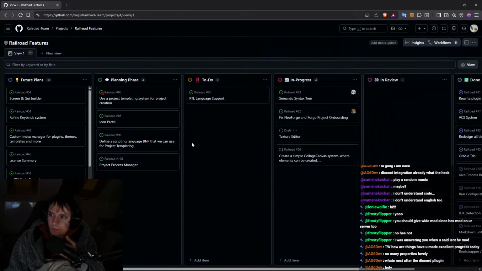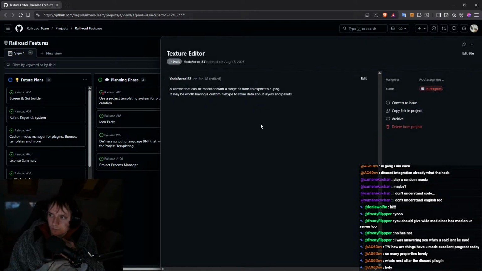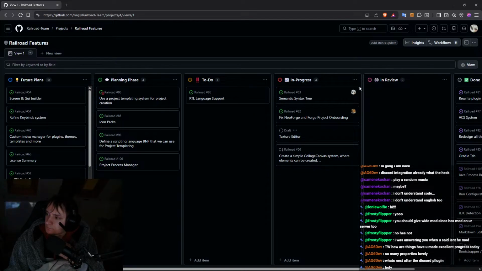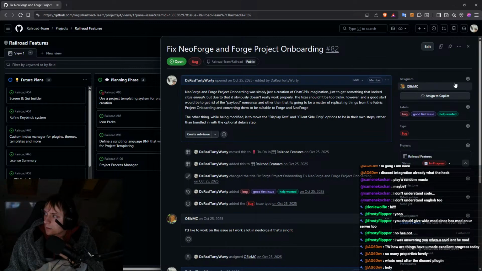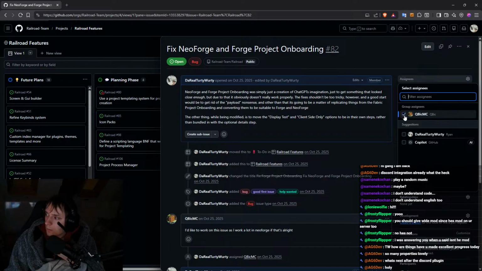Yeah, texture editor, that needs to be a better description at some point of what we actually want from that texture editor, rather than what it says. But that's obviously not priority at the moment. Yeah, it really is SST. The only other thing is this. I'm actually going to unassign this guy because he's just clearly not working on it.